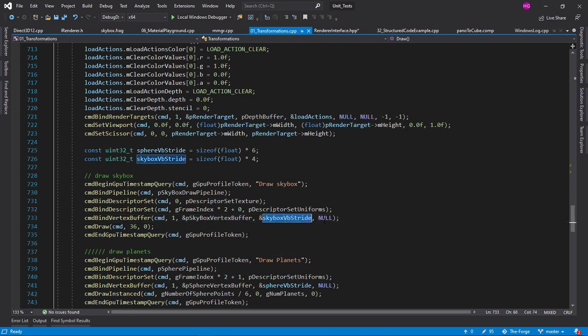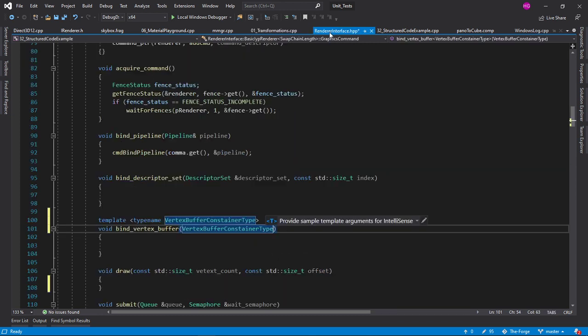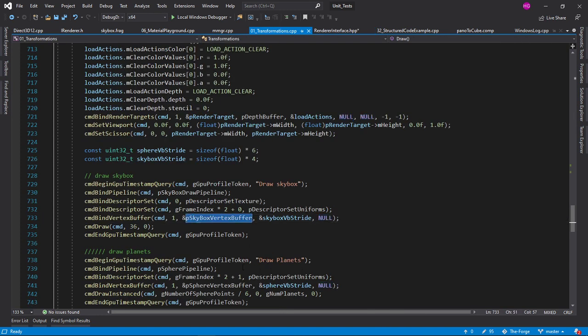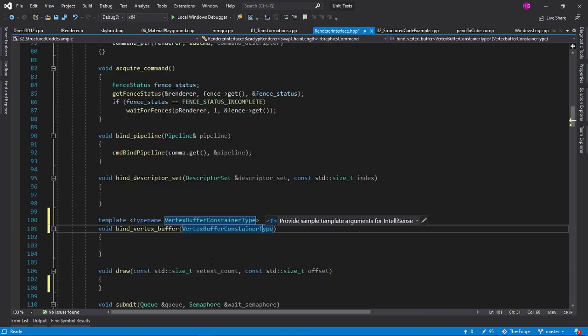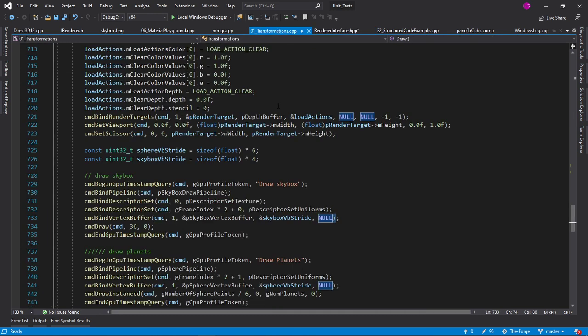So either I would have to just take three containers, one for vertex buffers, one for strides, and one for offsets, or I would have to reconstruct these pointers from my vertex buffer container type. So that is a dilemma there.